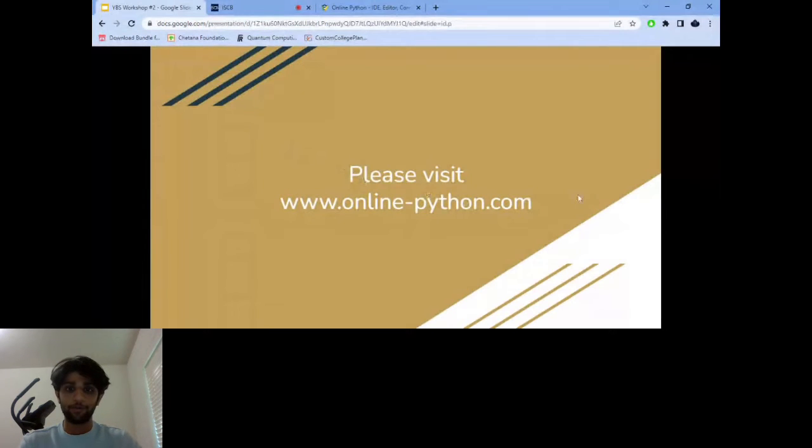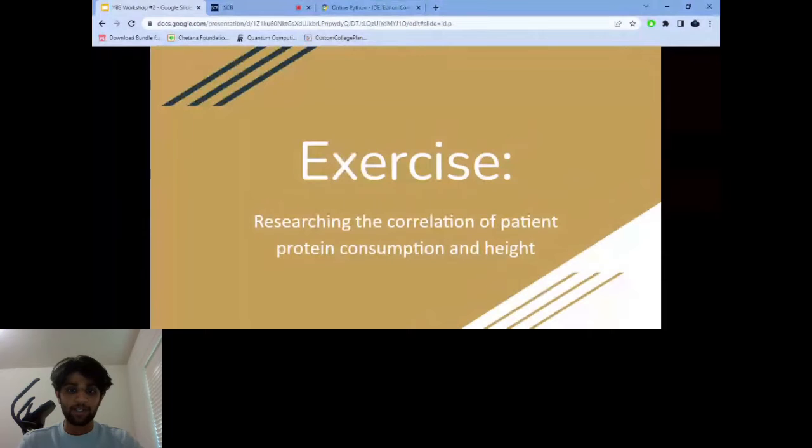So going back to the presentation, once you have these two lines of code set up, we're going to get into our first exercise. This exercise is based on an example research question. Let's say we want to research the correlation of patient protein consumption and height. There may or may not be some relation between these two factors, and let's say we want to study that. A great way to study things like this is to use data and put them in a table, which we will do using data frames.